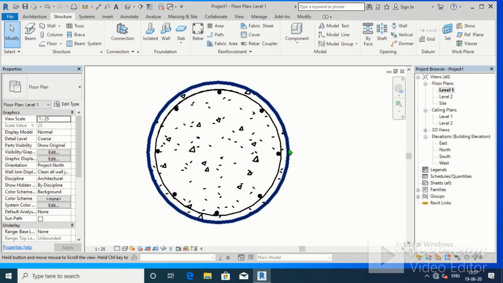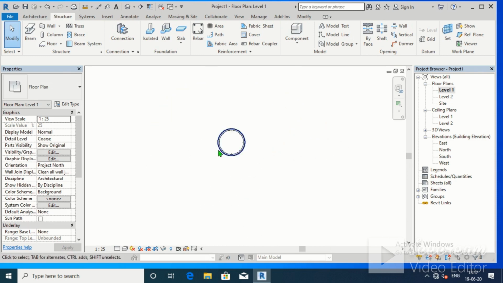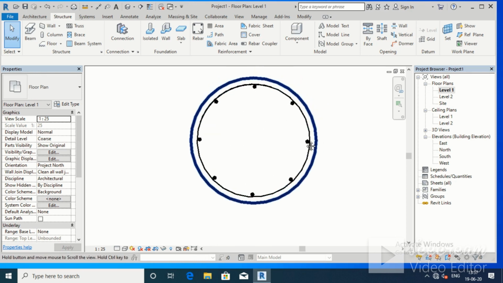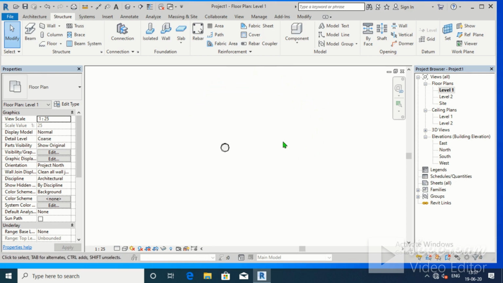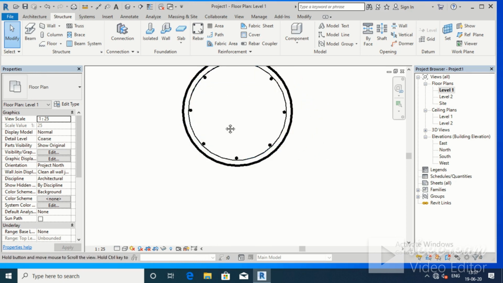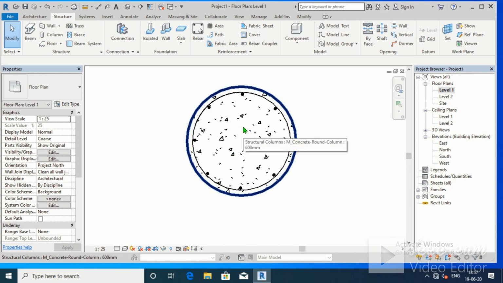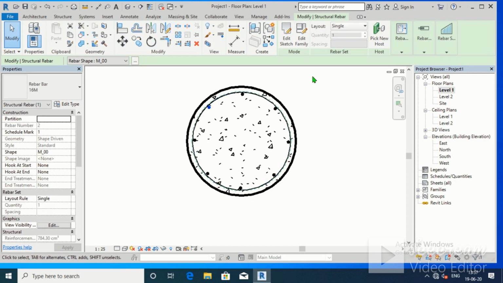Now two things to explain. First, why the angle 315, and second, why untick group and associate. The reason why I chose angle 315 is that here are 8 bars and the total angle is 360 degrees. If we divide 360 by 8, it will be 45 degrees. So 45 degrees, 90, 135, 180, 225, 270, and 315 degrees. So these are 315 degrees.